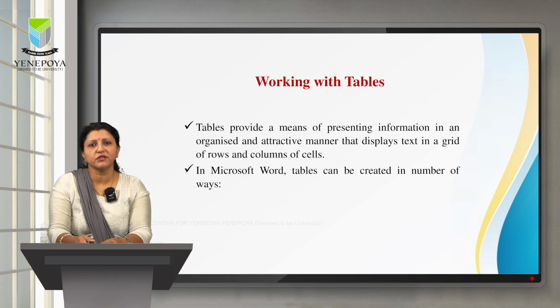Next, we'll go into the very important part in Microsoft Word, that is creating tables or working with tables. A table consists of rows and columns, and data will always be organized if we insert it in tables. So a table provides a means of presenting information in an organized and attractive manner that displays text in a grid of rows and columns.